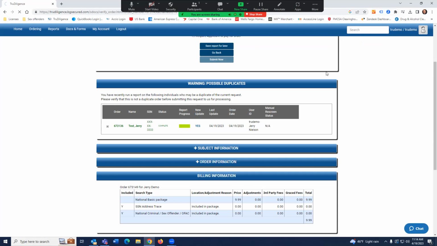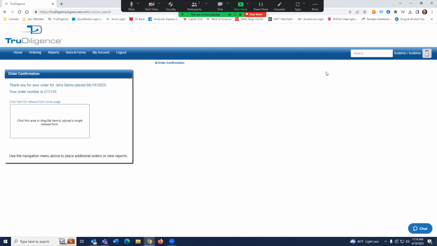So when I click on submit now, you will find that I get to an order screen here that just says, thank you, that the order for Jerry Demo has been placed today, and the order number is 673149. From here, there's only one other control on this screen, and that would be if you have reason or desire to want to archive any documents with this particular order so that they're stored on the system with this order.